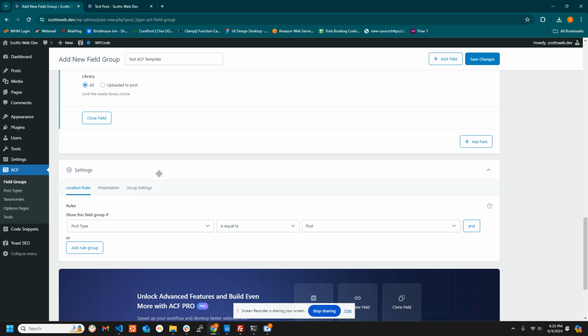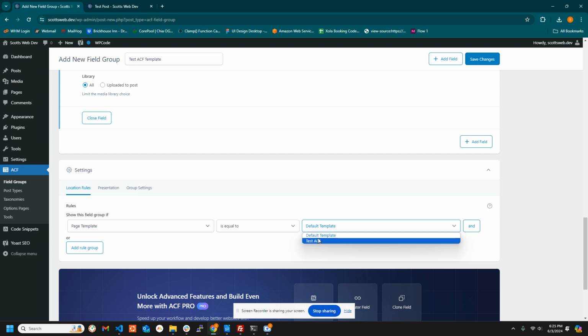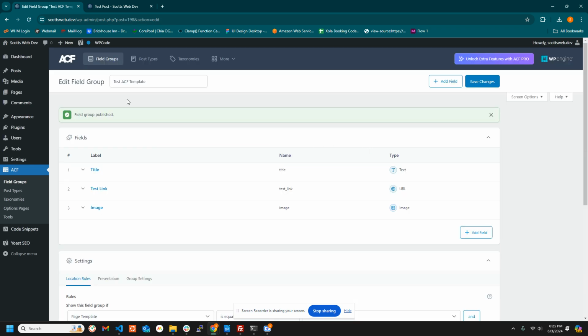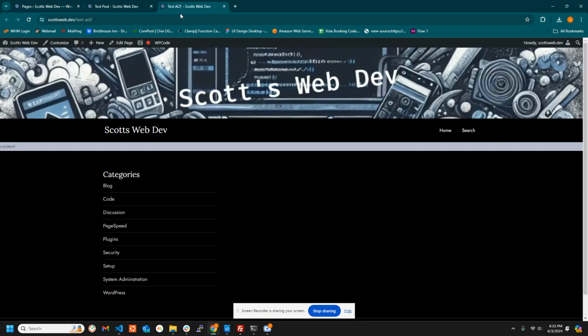Okay, and then for the locations, we just made a page template. So we'll choose if page template is equal to test ACF, save changes. And then we'll go to our pages. We'll view our test ACF page. Nothing's here yet because I just put up the template. So now we have to tell it to show these fields in the page template.